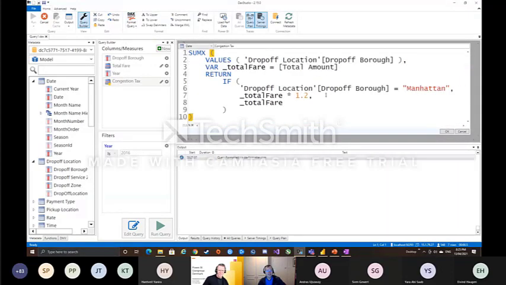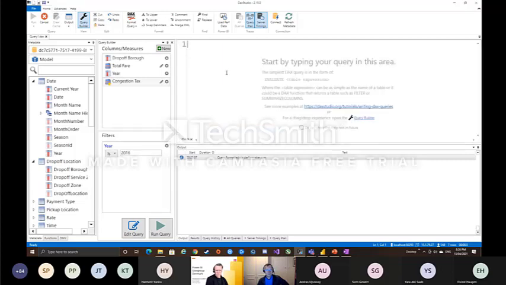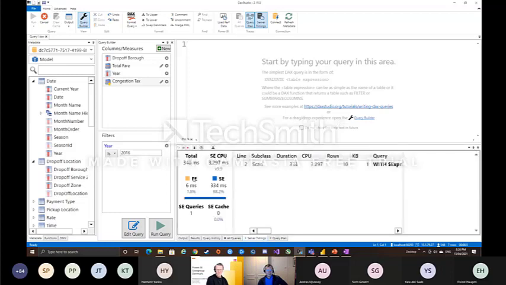So now if I format, we should get a nicer layout. I'm just looping over 7 different values, storing the total amount in this total fare variable. Then I'm checking if the current borough as we loop through each of those 7 is Manhattan, then I'm doing the same multiplication as before, otherwise I'm returning the value. So if you remember from before, it took 340 milliseconds.